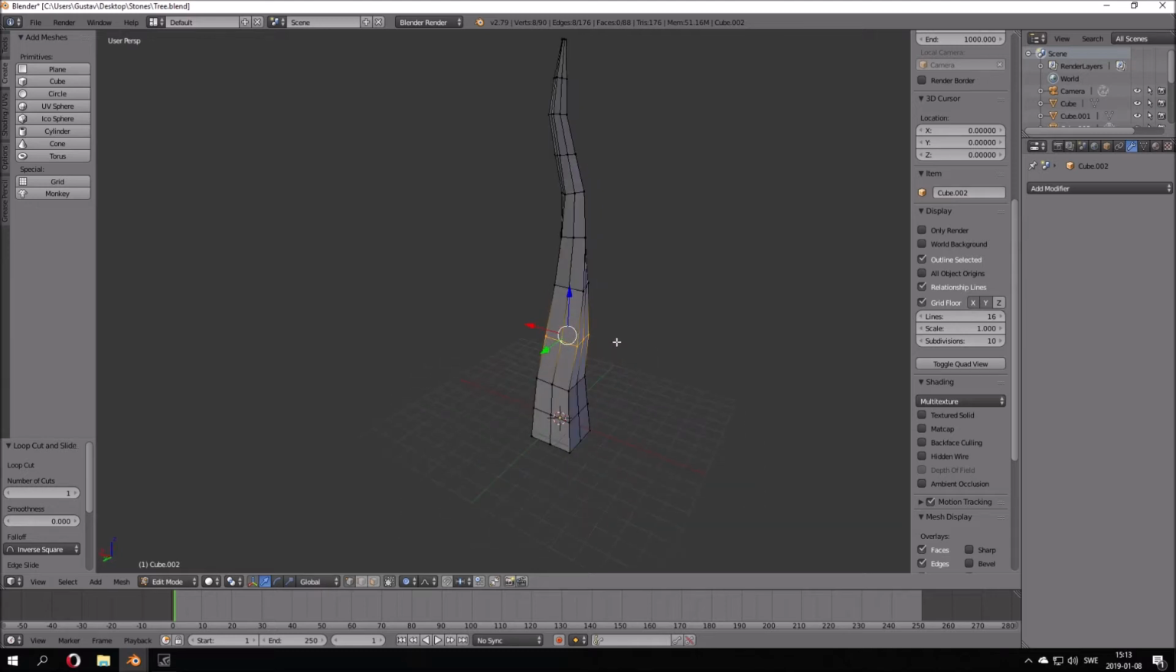Now you can use, if you press Alt and right click, you can select like in a ring, I would say, or all of the vertices that are connected. It's difficult to explain, and you can combine that with Alt and hold down Shift and right click. You can select multiple.